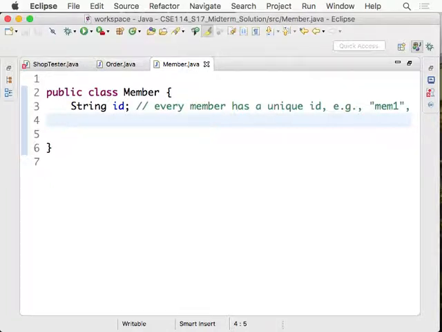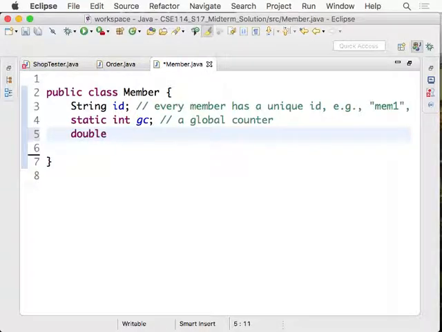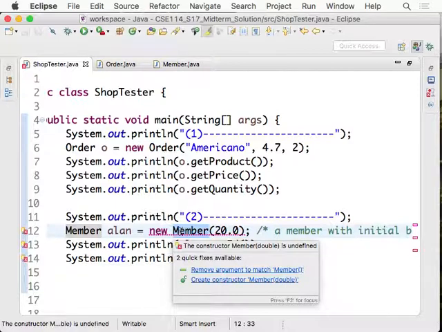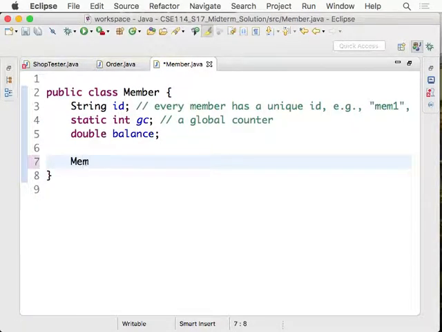So every time we create a new instance of type member, we can increment this global counter and use it as part of the ID. So we can say static integer, I'll say GC, global counter. And also we need a balance, double balance. Now let's go to the member constructor. You can see that again from the shop tester. The member constructor will take only one argument, only one. So go back there. You can say member here, double balance.